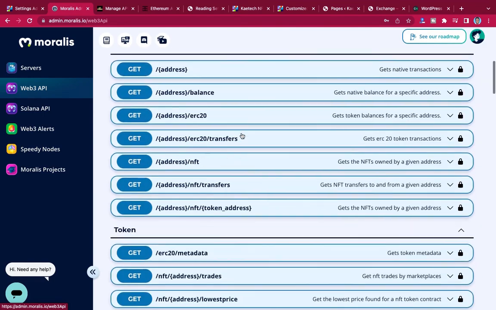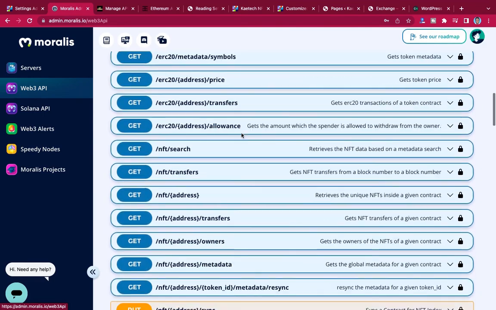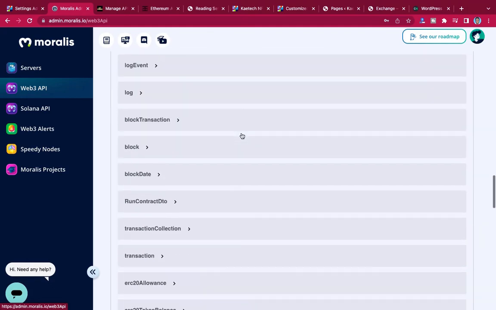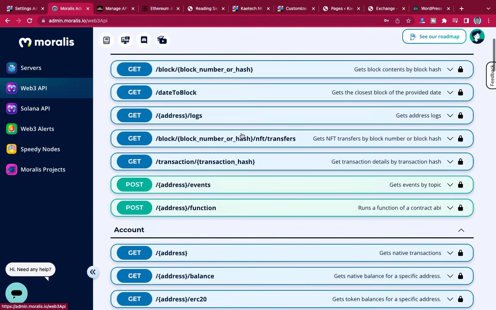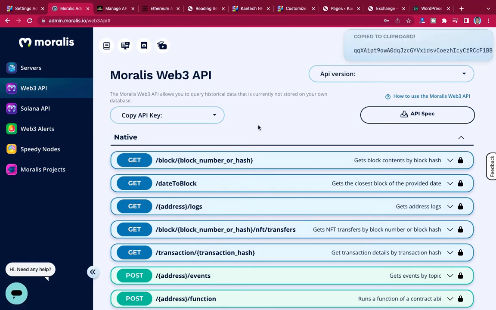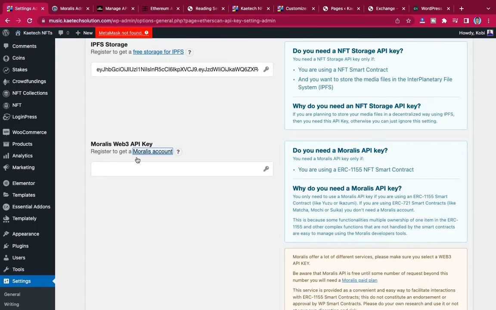As you can see, there are a lot of things going on over here, and we just need the API key. So click over here, and then just click on the default API. So we copy the default API key, and then come over here and paste it in this one.